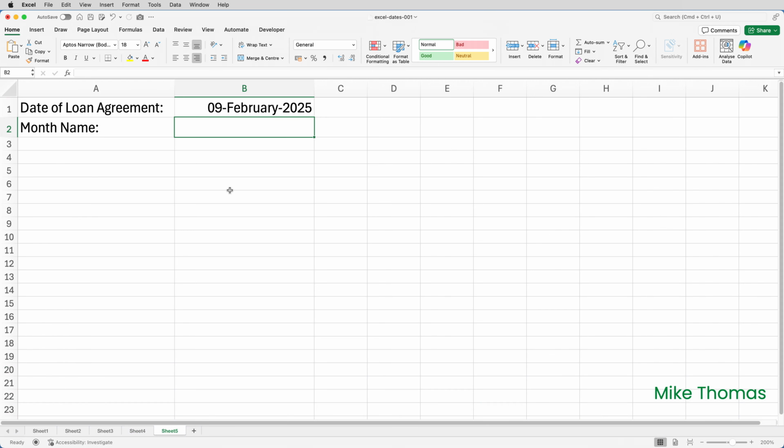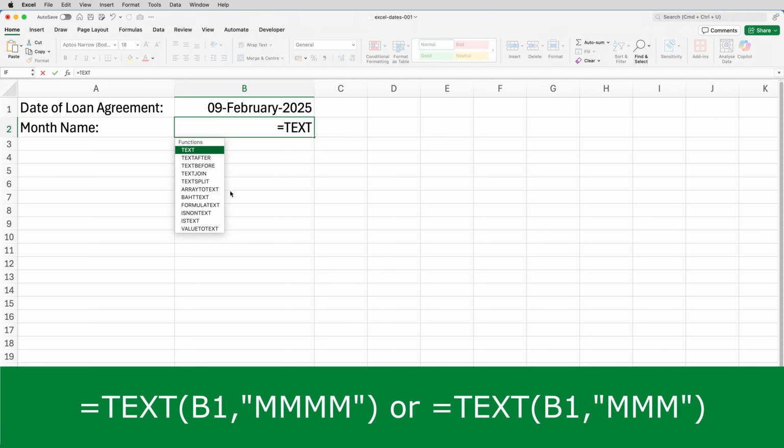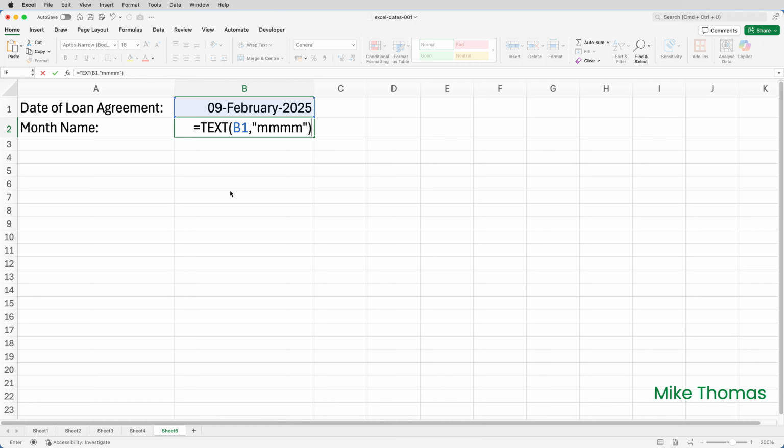And finally, the month name. Into B2, I'll type equals text, open brackets, B1, comma, and then in double quotes, 4 M's. By the way, those M's and D's are not case sensitive, and this converts the date in B1 into text and displays the full month name. And that's it. 5 quick date-related tips aimed at beginner-level Excel users.